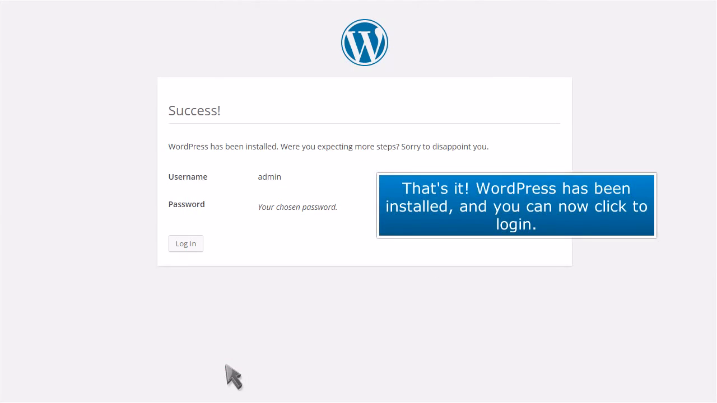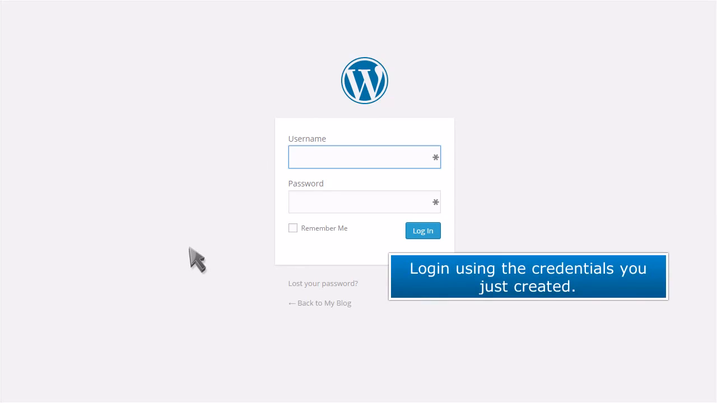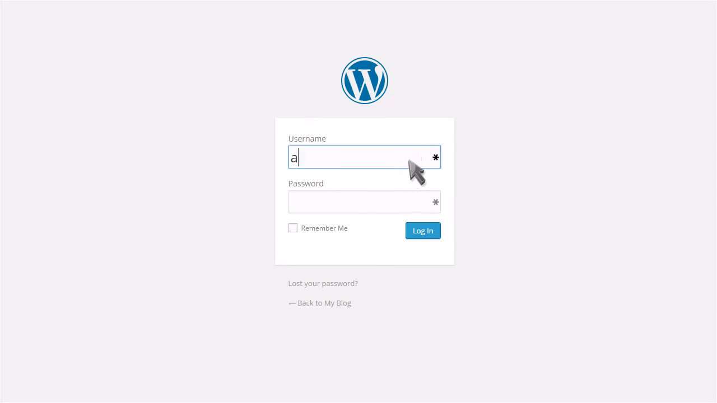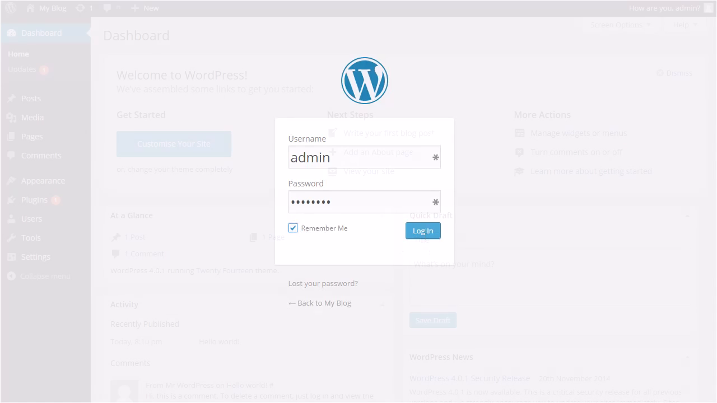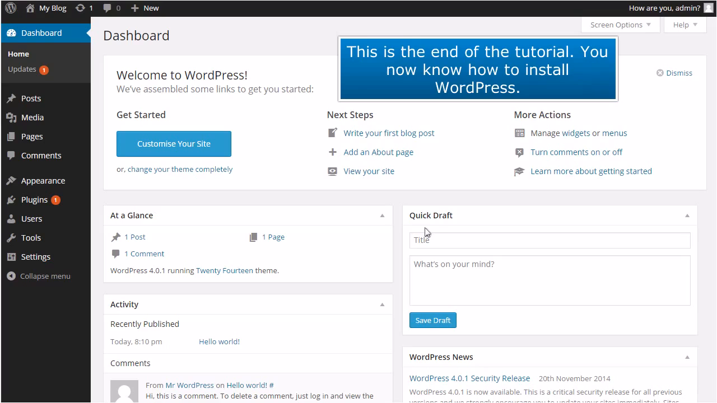That's it. WordPress has been installed, and you can now click to log in. Log in using the credentials you just created. That's it. This is your admin panel from where you can manage your new blog. This is the end of the tutorial. You now know how to install WordPress.